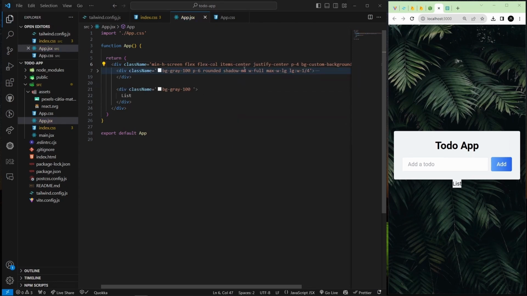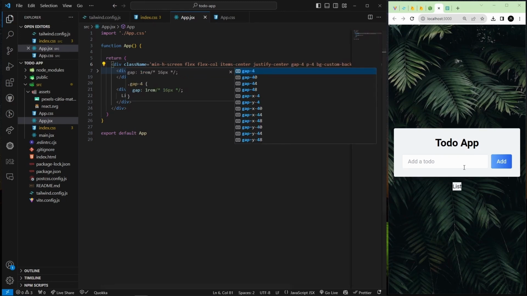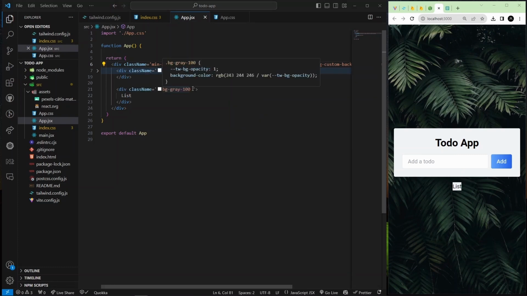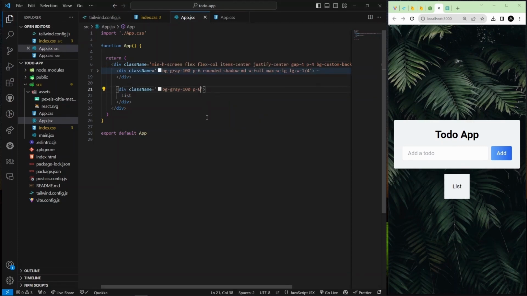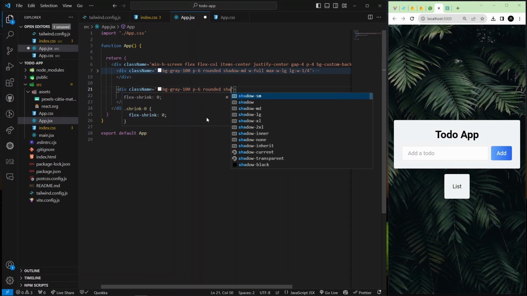We can also add one more thing. Since we have applied flex to this div tag, we can apply a property called gap of 4. This will apply spacing between these two flex items. Alright, so let's design this. We can have a padding of 6, let's have rounded corners, and we need a shadow.